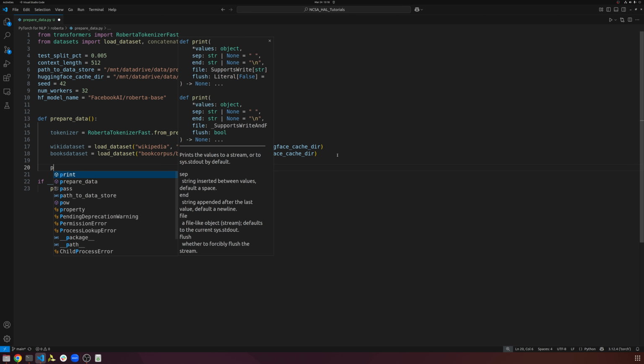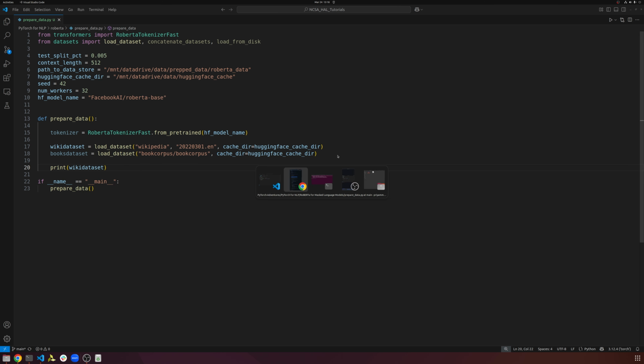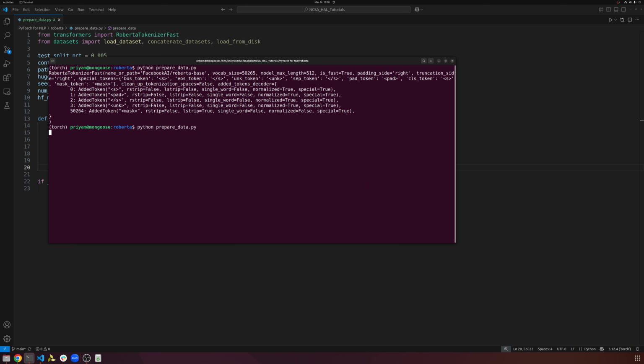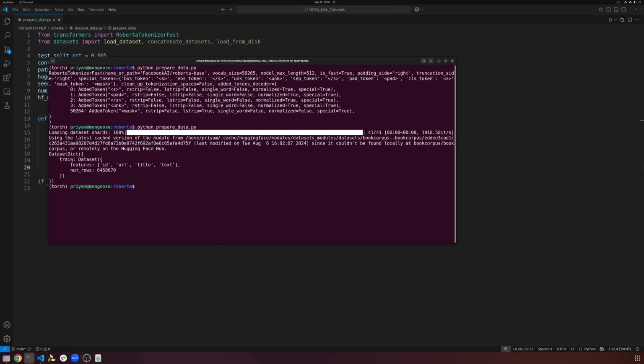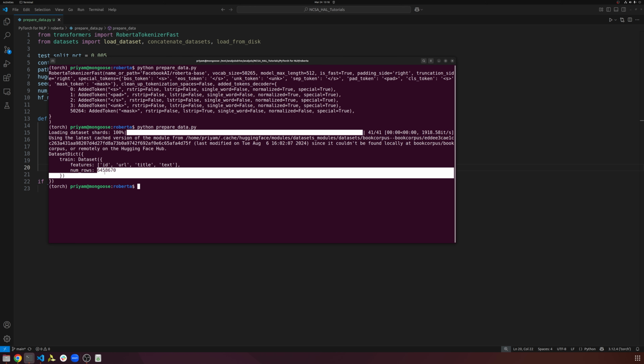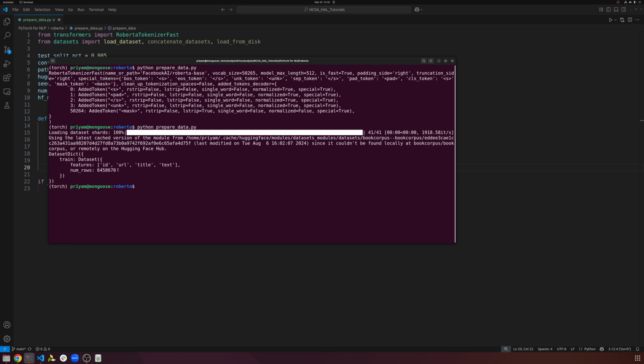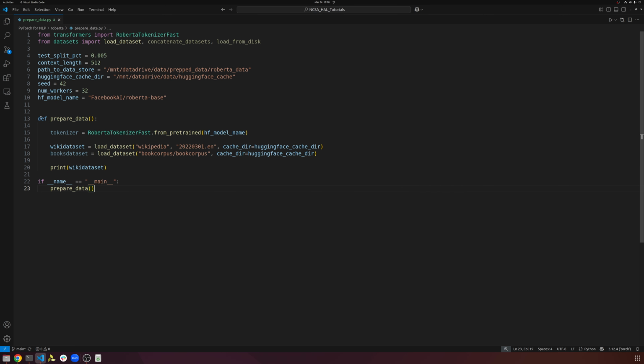Because I already have the data set downloaded, we can actually take a look. It might just take a second to load the shards. And so we can see this is a data set with roughly 6.5 million samples, right? So there's 6.5 million rows of data in this data set. What we see is there's ID, URL, title, and text. So let's just pick one at random. Let's look at the train. There's only a train split, and we can just pick maybe the 10th sample.